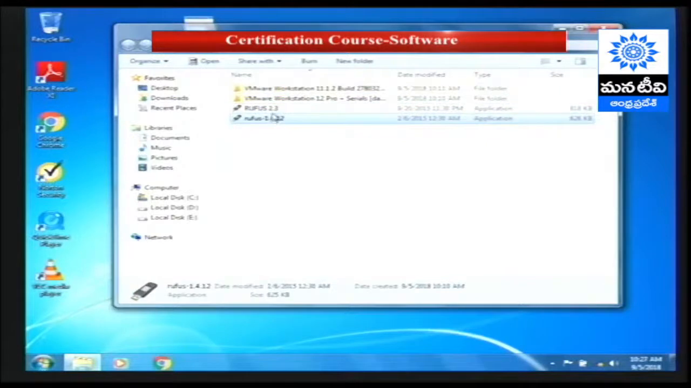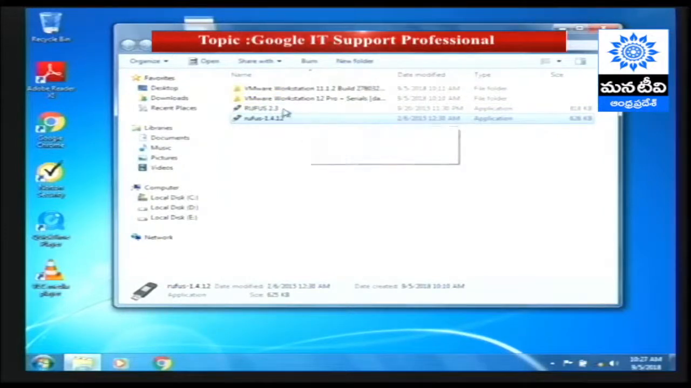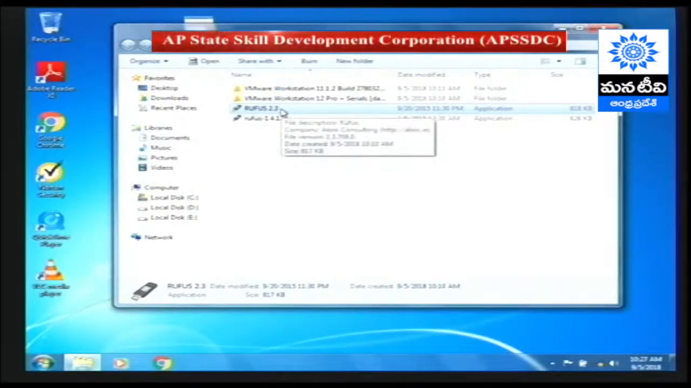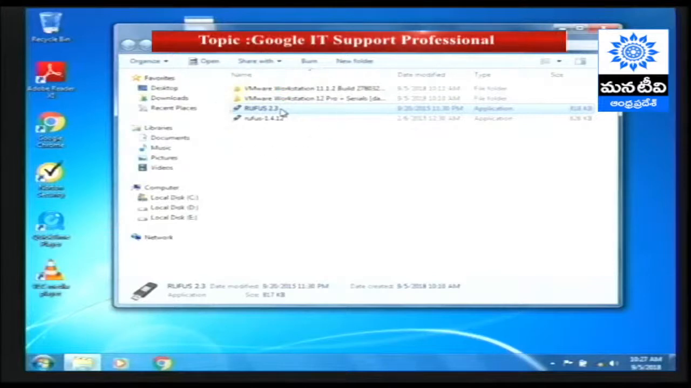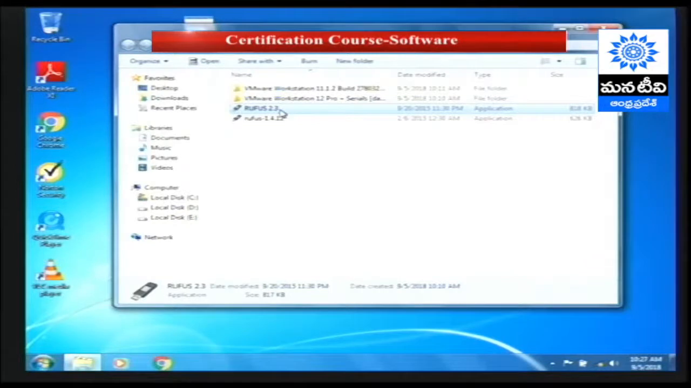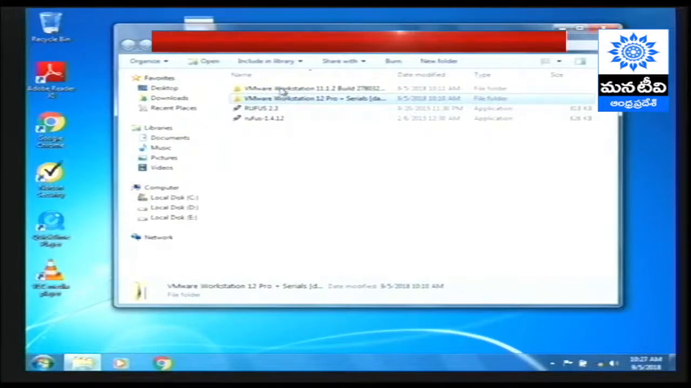On the bottom, you can see two more softwares. These are 2.3 and another one is 1.4.12. Out of these two, which software is the updated one based on number? The first one, 2.3, is the updated one. In order to convert a normal pen drive into a bootable one to install an operating system in computers, we are going to use this tool first. Coming to the first two applications, VMware Workstation can be used to create a number of virtual machines in our computer.